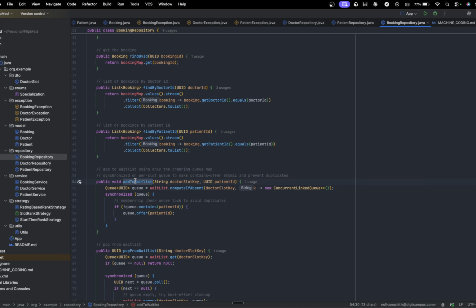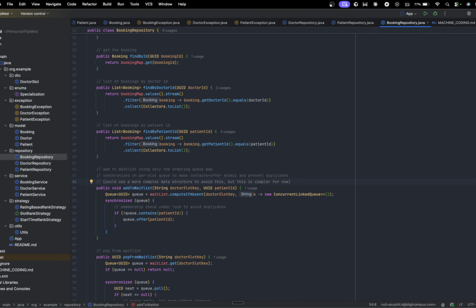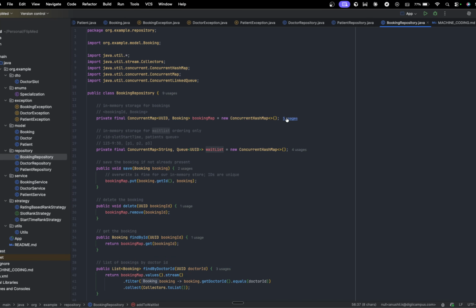So what we'll do is add to the waitlist. We'll have a key of doctor ID and slot start time, and then there's a queue of patients, right? So if you see the waitlist object, I think we are clear with the booking object, and there is a waitlist object which will have a key of doctor ID and slot start time, and the patient queue, right? You can see the example here.